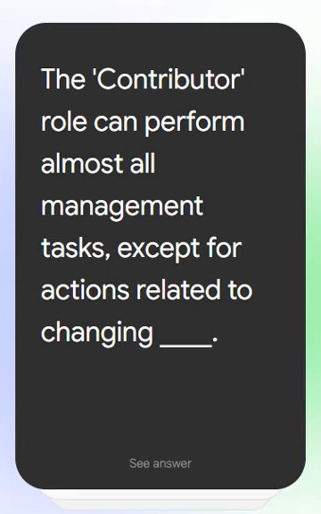The contributor role can perform almost all management tasks except for actions related to changing permissions.